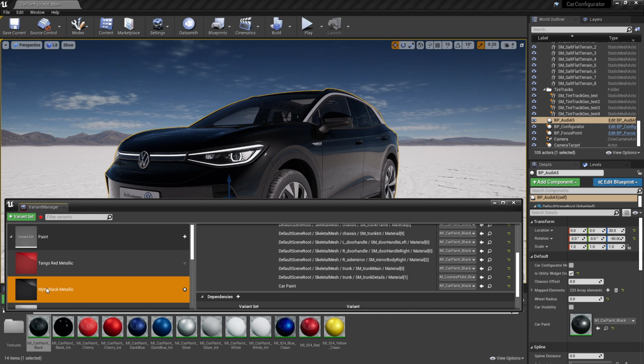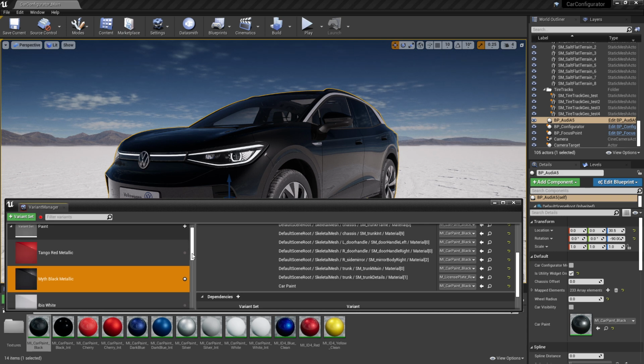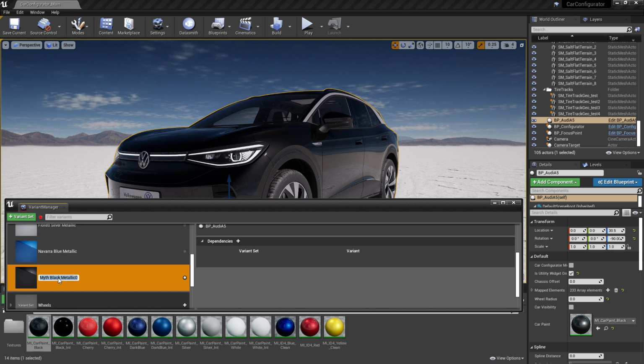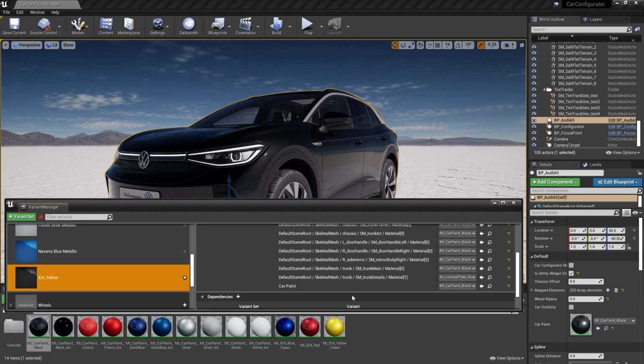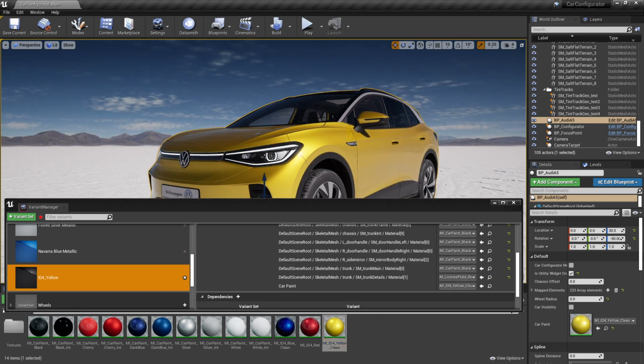So let's say we wanted to add in another swatch into the variant manager. It's actually super simple to do. All you have to do is right click on top of the variant that's in there and say duplicate. Now, if we scroll down to the bottom of the list, you can see that we have another black. So we're going to change the name of that to yellow. We'll click on the actor, grab this car paint, and assign to that the ID4 yellow car paint. And again, double click on the swatch to set that color.